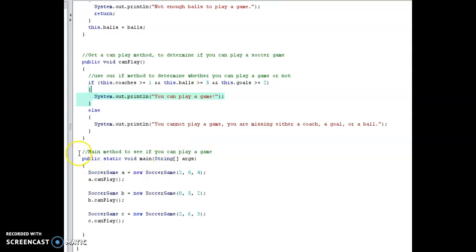So here we then have our main method, which is basically our tester method. This is how we're going to see if our coding works. And so we have our public static void main, and we have 3 games. We have soccer game A, soccer game B, and soccer game C. And here we have 2 coaches, 0 balls, and 4 goals. In our second one we have 0 coaches, 5 balls, and 2 goals. In our third game we have 2 coaches, 6 balls, and 3 goals. So theoretically, if this works correctly, our third game should be the only game that can play.